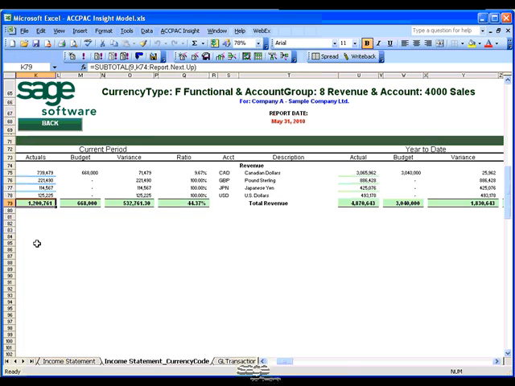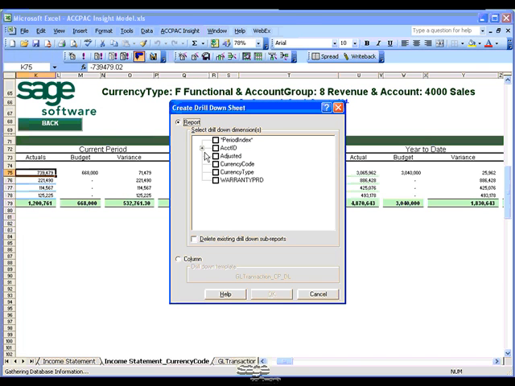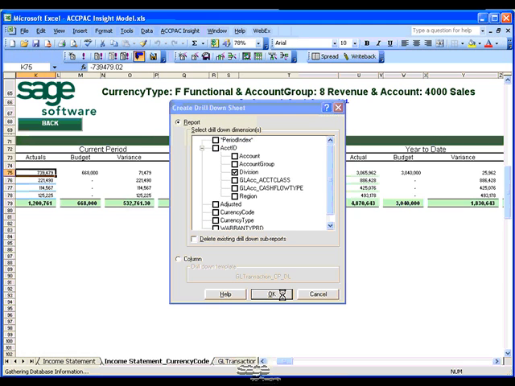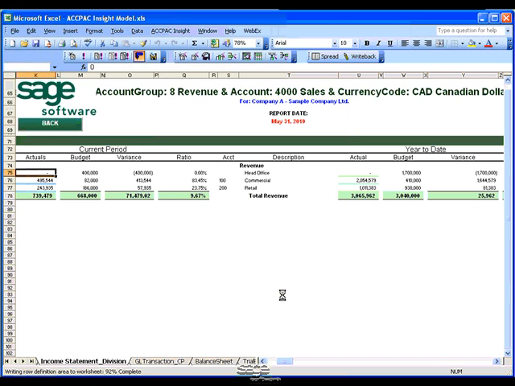I can drill down on any of these figures to get additional information. I'll drill down on my Canadian dollar amount of $739,000. And what I'll do is split it out by my divisions. With Insight, you can use any of the account segment dimensions from your accounting system. Here's the $739,000 Canadian dollar amount broken out by my divisions. And if needed, I can continue to drill back on any of these figures to get at the details that I'm looking for.